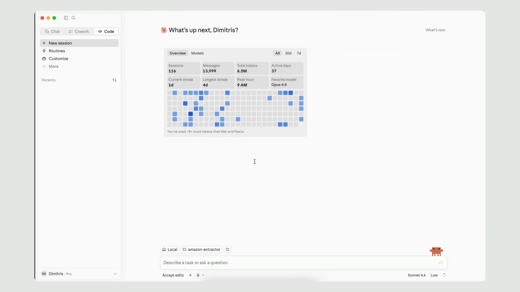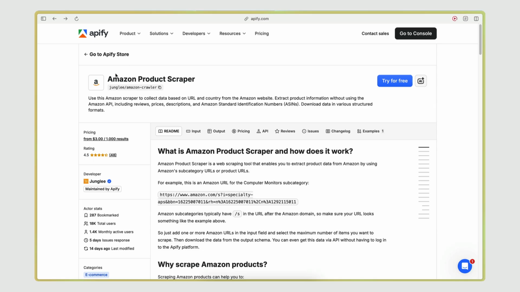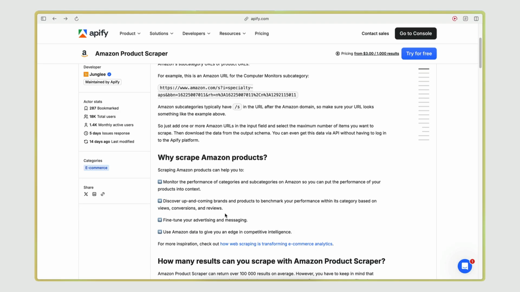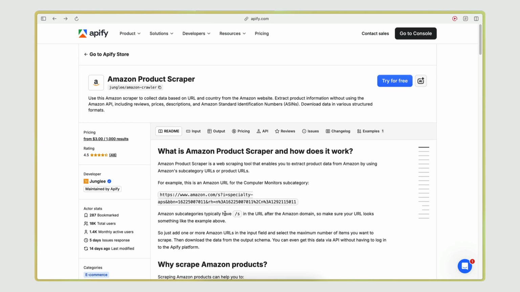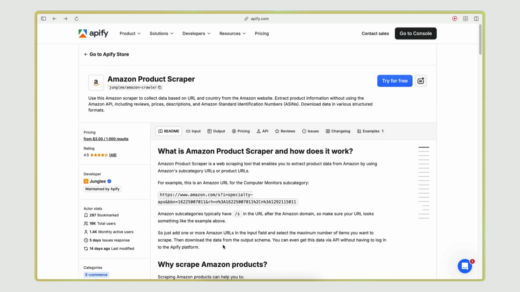Now, to achieve this in a nice and scalable way, I need to use a scraper. And I did some research and I found this Amazon product scraper from Apify. Apify is a platform which offers a bunch of web scrapers that you can easily integrate with. You can give your AI assistants access to them so they can scrape data for you. And I will basically be asking my Claude to interact with the scraper, to integrate with the scraper, so I can extract data from Amazon pages.